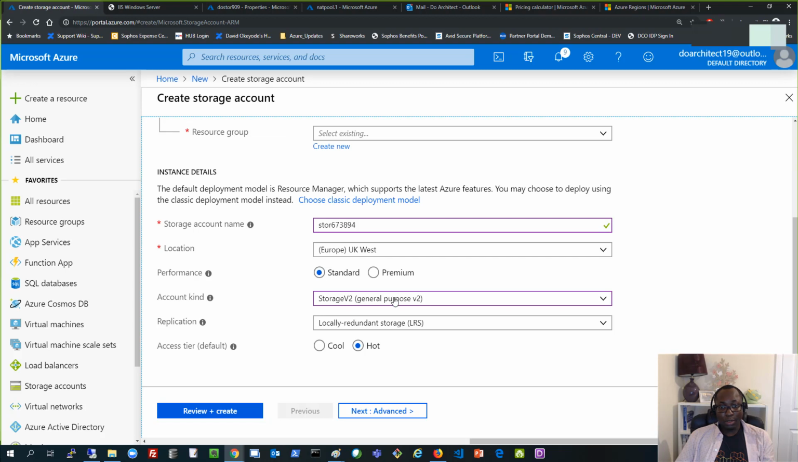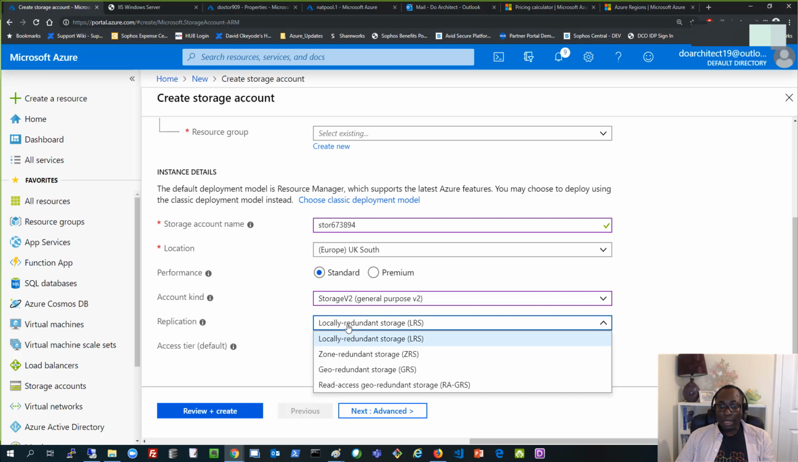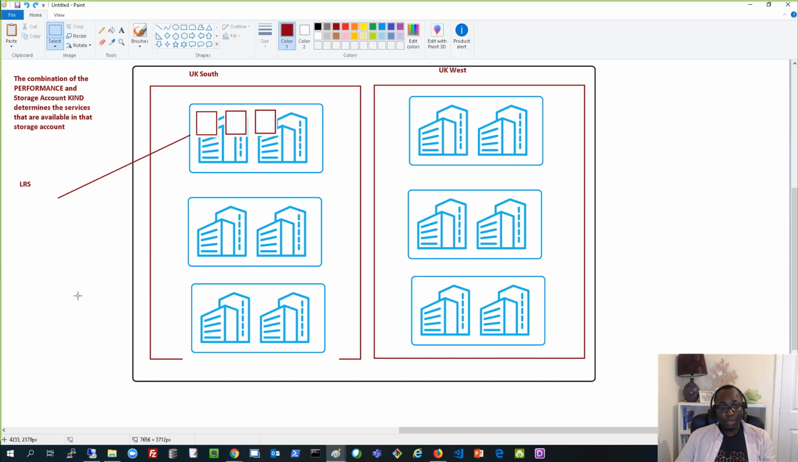So let's go back here and let me change this back to UK South, which I know has availability zones. And now I can see zone redundant storage. So that's the other option. If you have a region that supports availability zones at the moment, you can specify zone redundant storage. And what zone redundant storage is going to do, if I go back to this diagram, is take a copy in the zone, another copy in this zone, another copy in this zone.